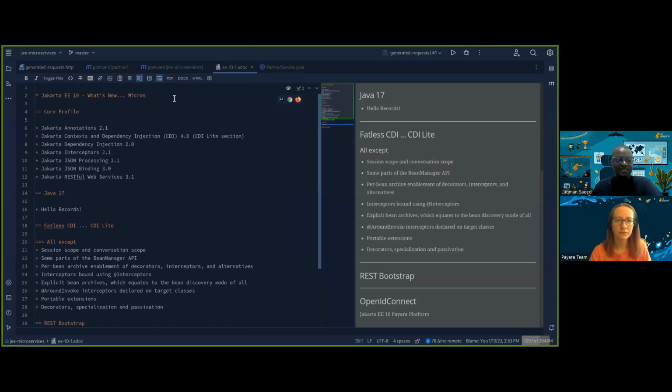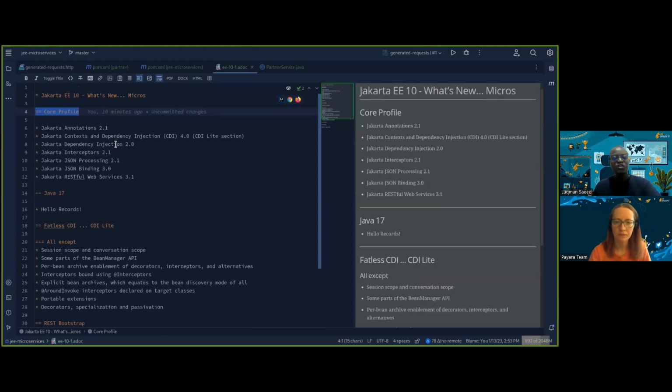The first one is the core profile. So Jakarta EE or Java EE in the past had the concept of profiles, which essentially is a collection of subsets of the various specs on the platform. But Jakarta EE 10 introduced the concept of core profile, which is a very slim subset of the platform aimed at containerized runtimes, essentially microservices and Docker and that kind of infrastructure.